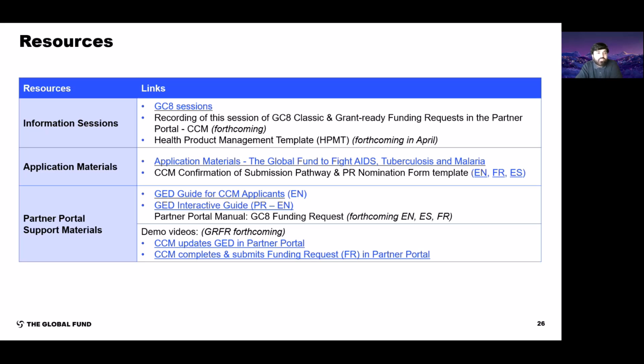In addition, through the resources that are available, you will find links for all of the other GC8 sessions, especially for the ones that have been organized for the different application approaches. In addition, you can also find resources around all of the application materials, which will also be available on the Global Fund website, and as well the CCM confirmation of submission pathway and PR nomination form template, which is brand new for Grant Cycle 8.